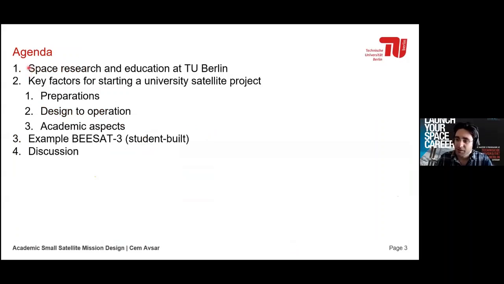So today I'm going to briefly introduce, for a minute or two, what we do at TU Berlin, so that you have an idea of what my background is and where this experience comes from. And the second is I'm going to talk about key factors for starting a university satellite project. This is kind of a brief guideline, a manual for you to say, you know what, I could talk to my faculty and to some students, and maybe start a movement in that direction. I'm going to talk about preparations, design to operation, going through the different phases and showing what is necessary in each phase. And then also some academic aspects.